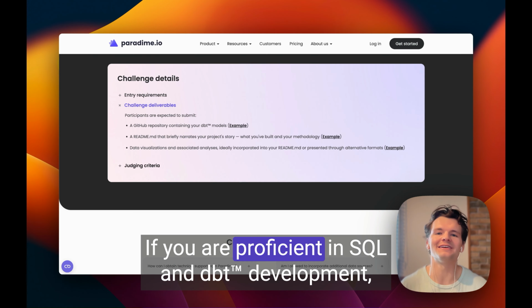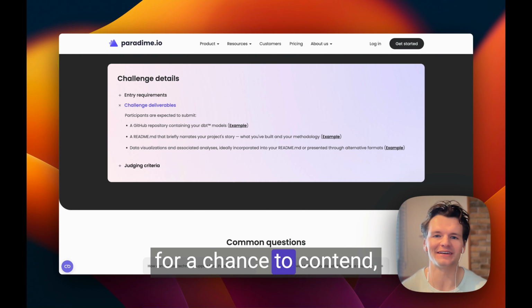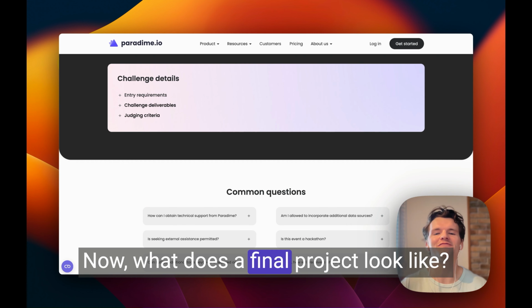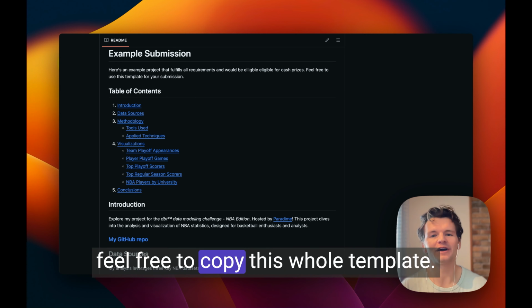If you are proficient in SQL and DBT development, you likely only need to spend 5 hours for a chance to contend, but spend as much time as you want to win the big prizes. Now, what does a final project look like? Let me walk you through an example. And as a participant, feel free to copy this whole template.